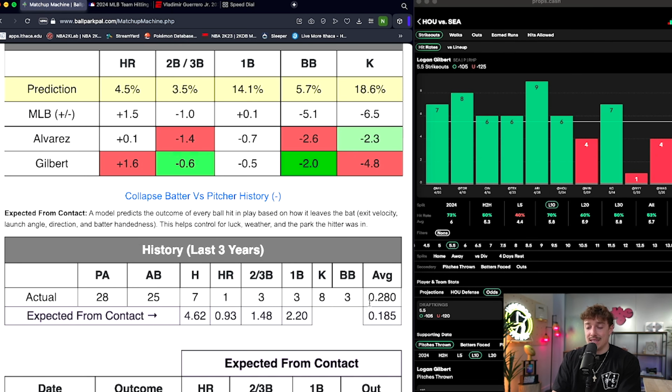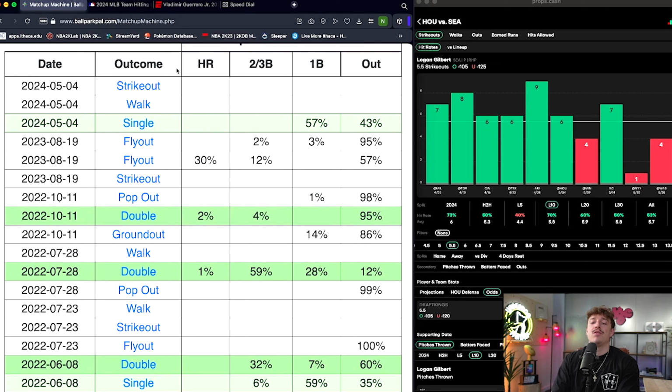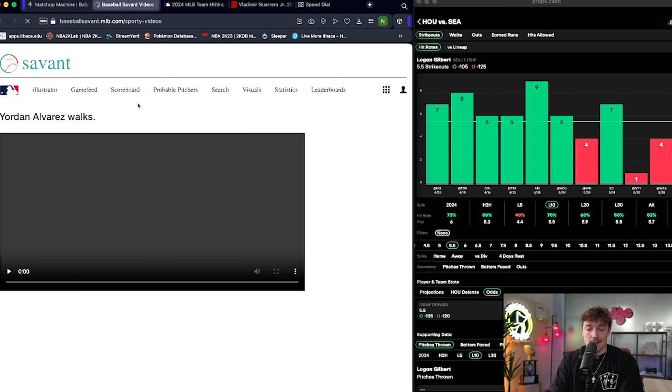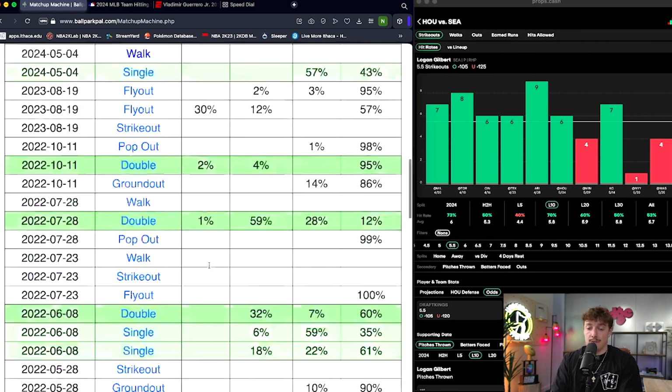25 ABs, 7 hits. He's batting .280, which means it's a pretty good matchup for him if you're betting the batter here. Gilbert, you're looking at it, could be kind of rough. He could hit a dongski, and we can see every single hit or every single at-bat that he's had. And if you want to watch the at-bat, you can literally click, and you can literally watch the at-bat.